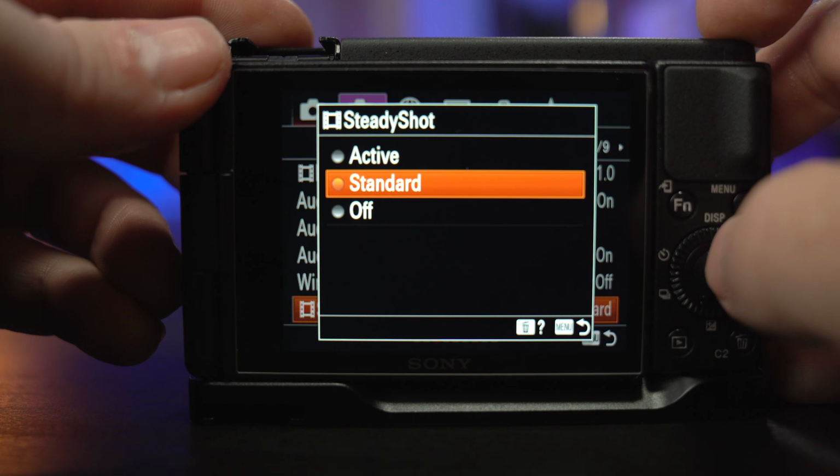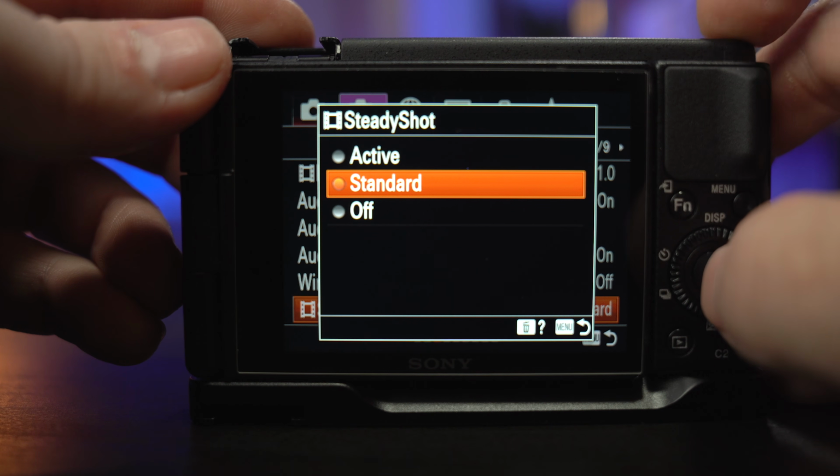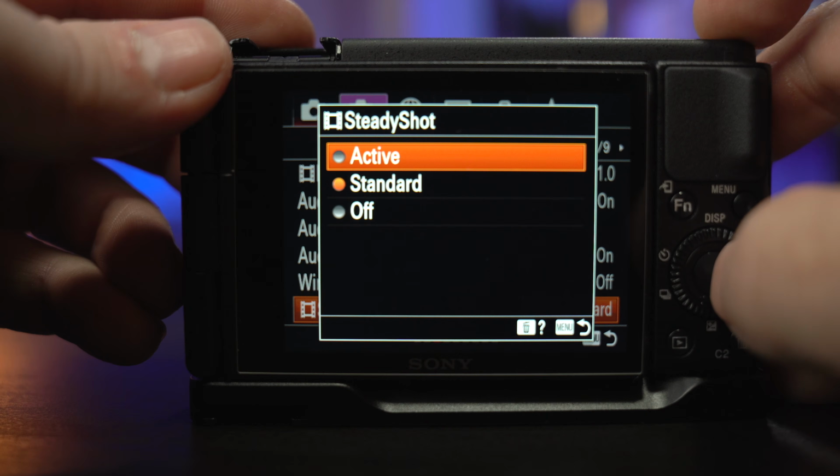So your steady shot, I leave mine in standard and then move to active if I need to. Standard is a pretty good stabilization. Active is definitely quite a bit better. Active does crop in though a little bit.